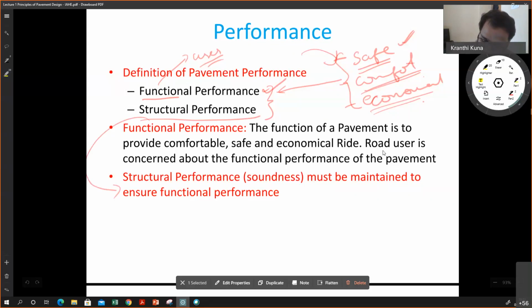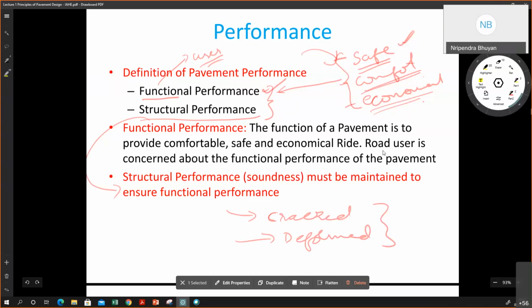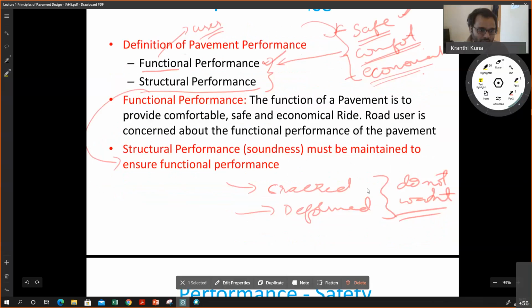Structural performance means you do not want pavements to be cracked or deformed. So we do not want these. As a user, we are interested in functional performance. But how do we measure and quantify the functional performance and structural performance? I'll be talking about that in the next couple of slides.